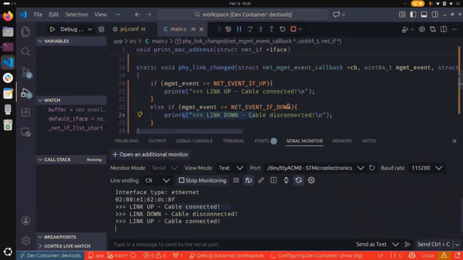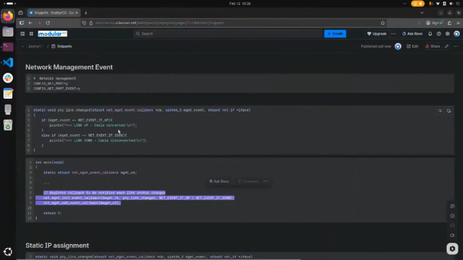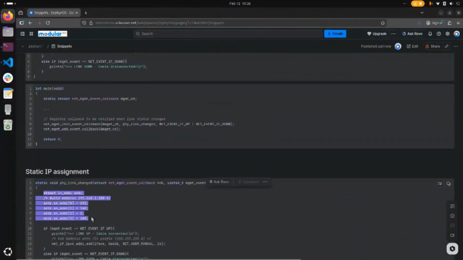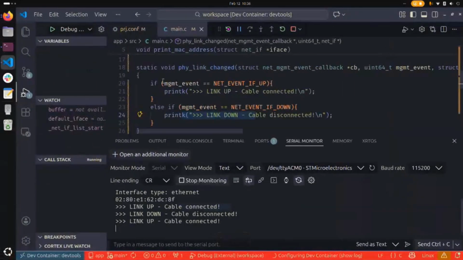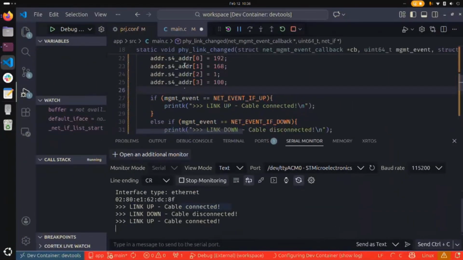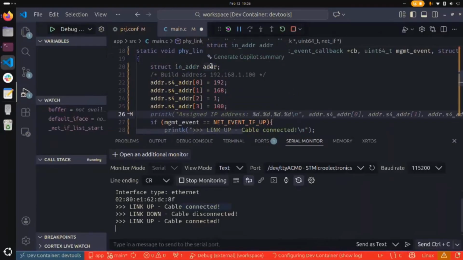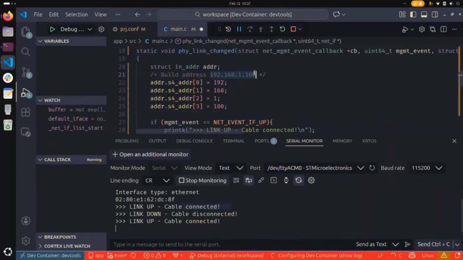Okay, let's do this. Here inside this function, let's assign an IP address. First, you need to declare a variable that is going to help you set up the values. The variable we're going to use is actually a structure, and inside the structure there is a union, because there are several ways you can set up, in my particular case, this IP address, 192.168.1.100, right? The format is big endian.